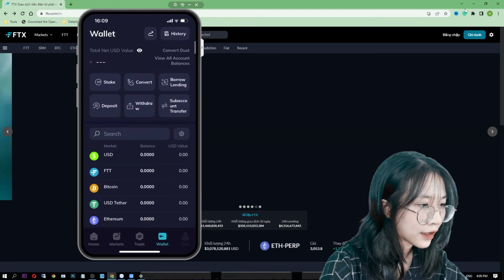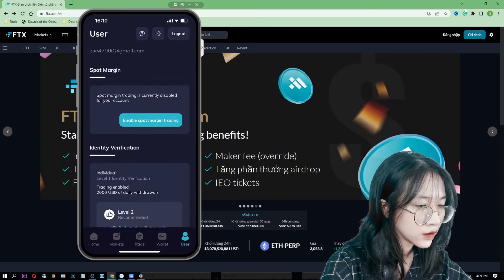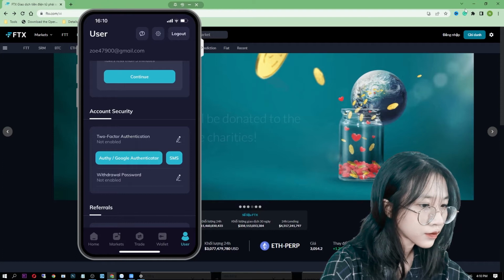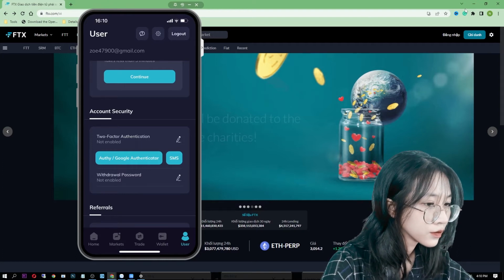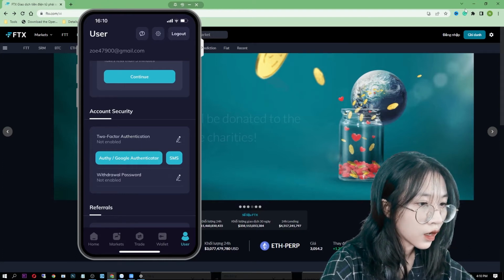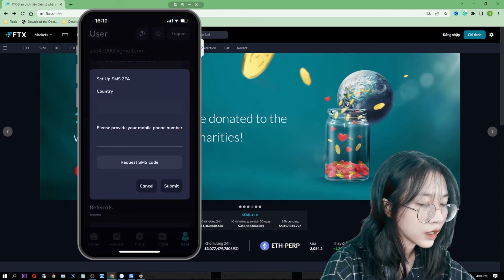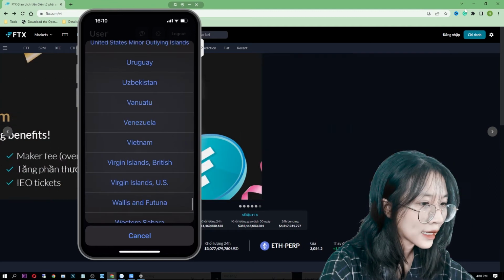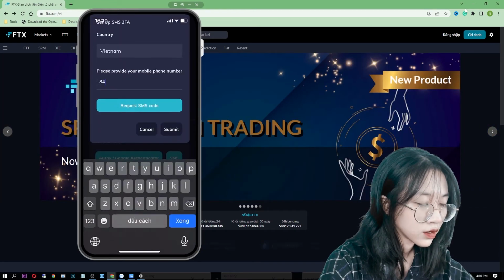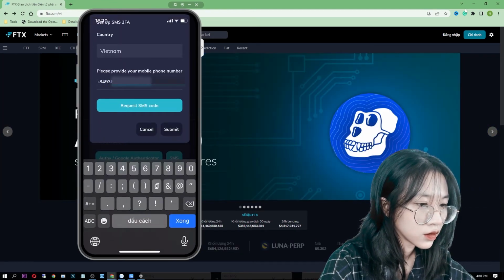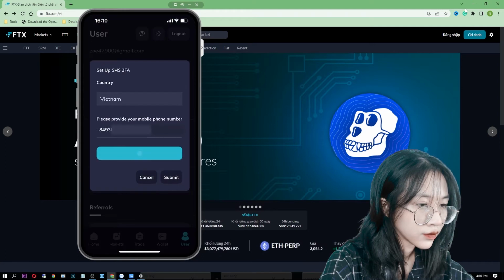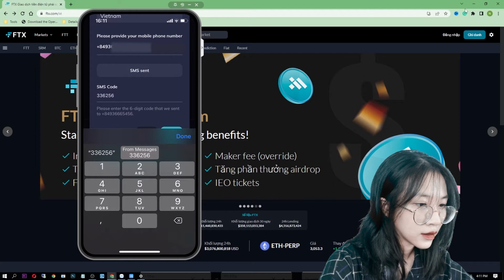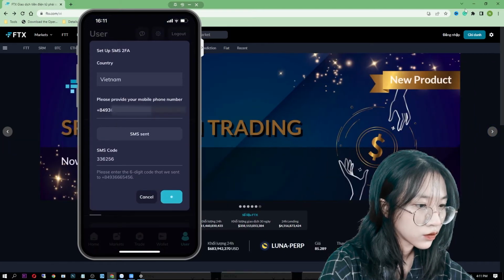Now it's time to enable the 2FA on your account. Tap on the two-factor authenticator. Now tap on SMS to set up the SMS 2FA. Now you need to choose your country and then enter your phone number to request the SMS code. There will be a code sent to your phone number, so fill it in here and then submit.